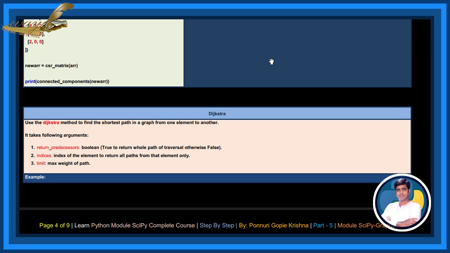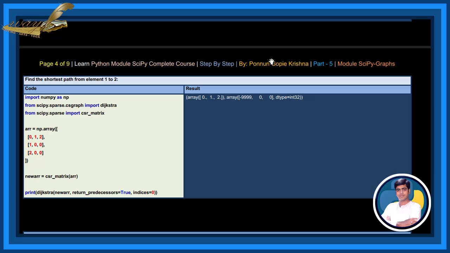Dijkstra. Use the dijkstra method to find the shortest path in a graph from one element to another. It takes the following arguments: return_predecessors, Boolean true to return the whole path of traversal, otherwise false. Indices, the index of the element to return all paths from that element only. Limit, the maximum weight of path. See the example, find the shortest path from element 1 to 2. By printing dijkstra with a new array, return_predecessors equal to true, indices equal to 0, the result returns the array 0, 1, 2, and the array -9999, 0, 0, data type is integer.